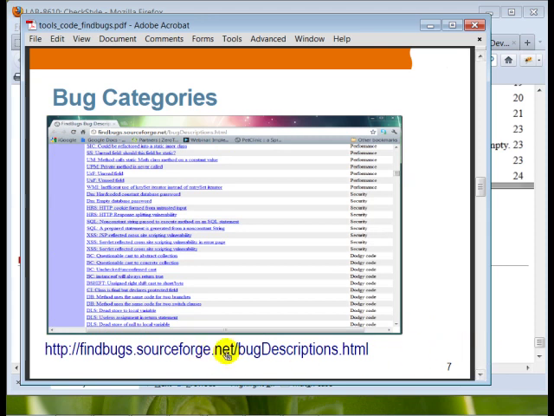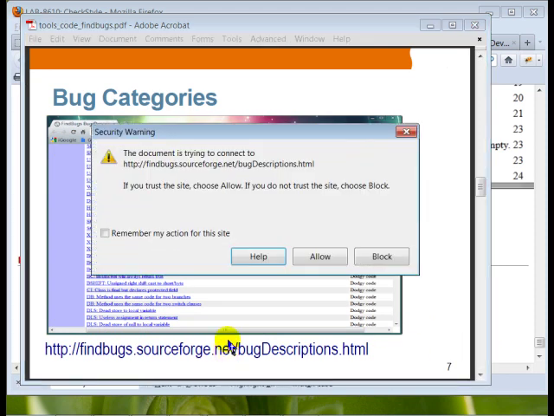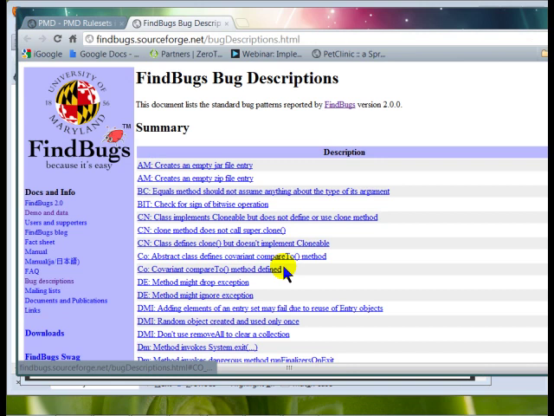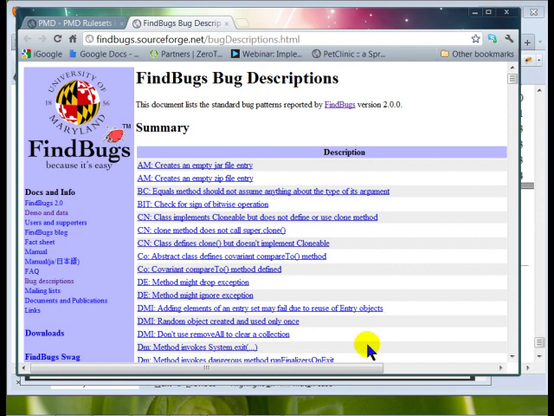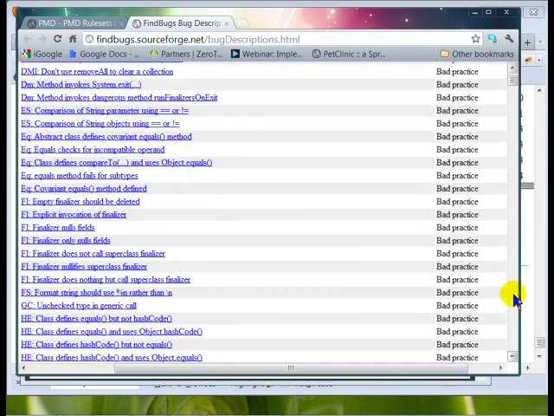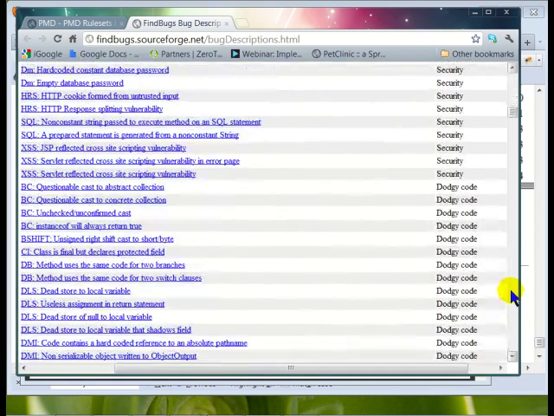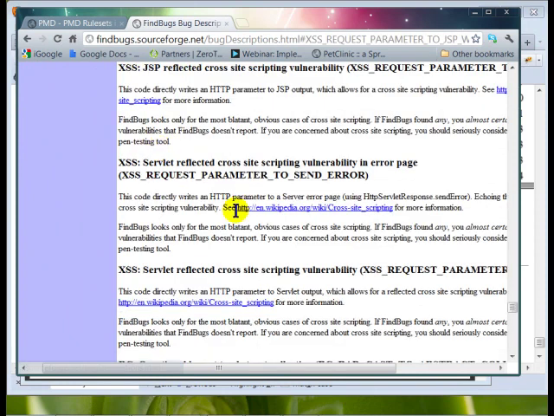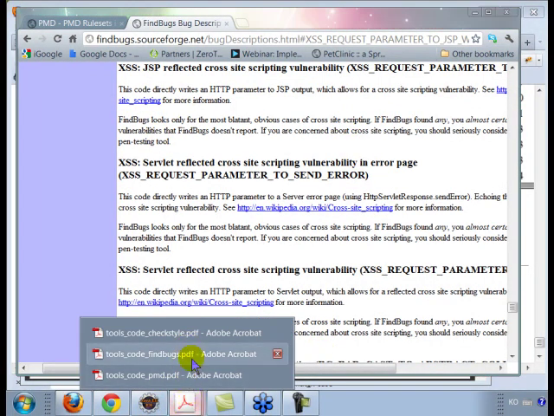If you go to this website, the bug descriptions, you're going to see all the Findbugs descriptions, and you can see these categories here as well: bad practice, correctness, malicious code, dodgy code. If you take a look at, for example, cross-site scripting, this is XSS, the JSP reflected cross-site scripting vulnerability. So this is a security-related bug pattern. Okay, so let's get back to here.